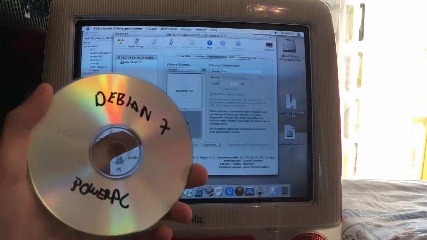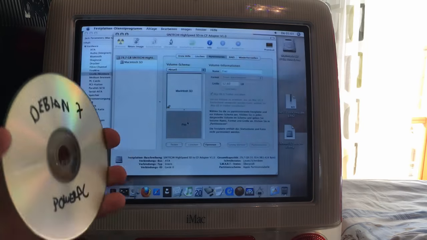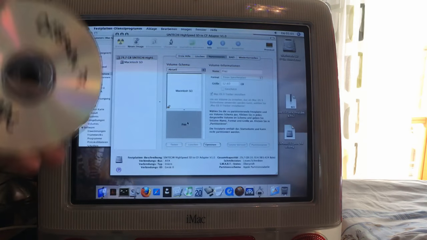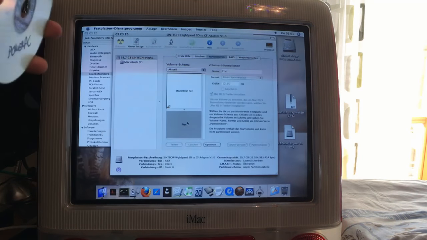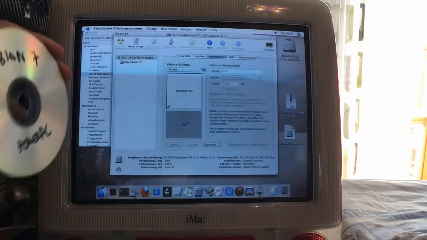I've got Debian 7 here. That's I think Wheezy, if I'm not mistaken. I always had good experiences with Wheezy. That would be my preference. My other one would be Mint PowerPC, because it's pretty much just Ubuntu.